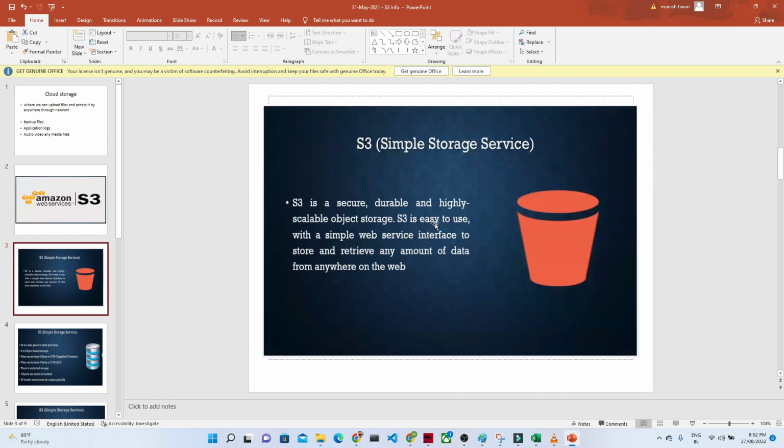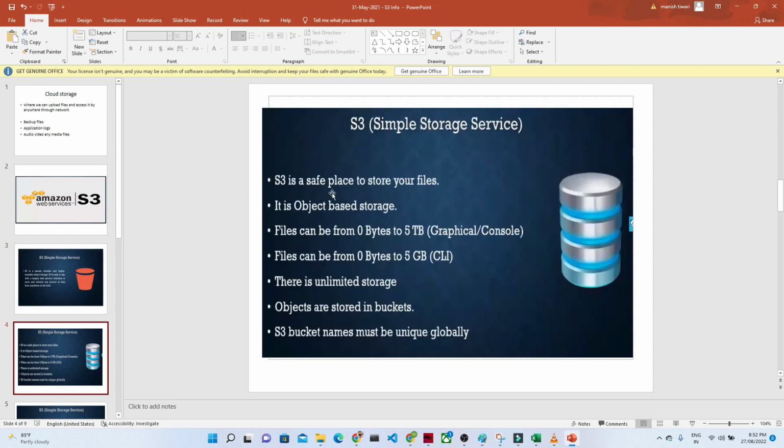S3 is easy to use, with a simple web service interface to store and retrieve any amount of data from anywhere on the web. Once you upload the file, you can access it through a network from anywhere on the web. You just need your network. If you have access to the web, you can access whatever file you uploaded from anywhere. So that is the advantage of Amazon S3. S3 is a safe place to store your files. It is object based storage.